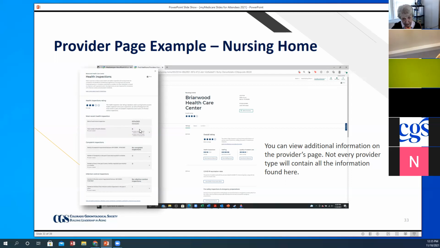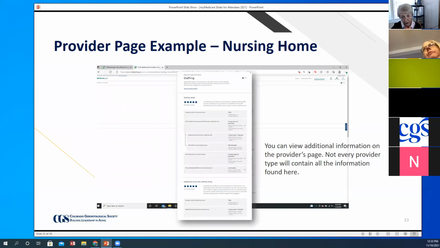So what we can see here is that they had an inspection, they had a complaint, and they had an infection control inspection. So those are the different types of inspections that they have had. This over here tells you what date those were provided, and then it tells you how many deficiencies they had in those areas. And if you go to the regular site, then you'll be able to review more information.